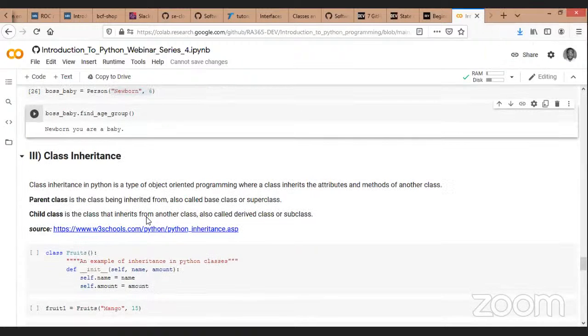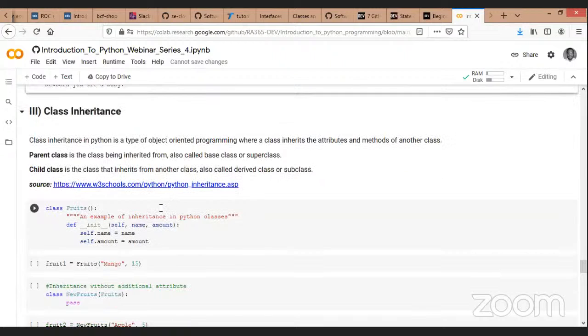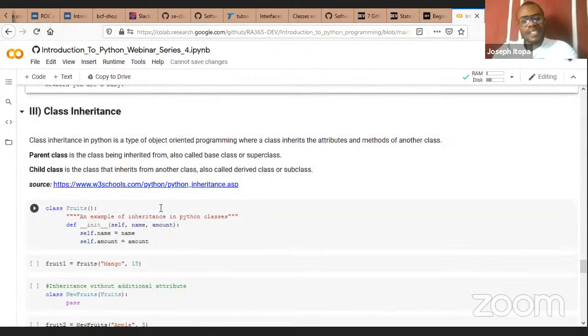Then we have class inheritance. Inheritance is basically the way it happens in families. My father has a house, I am his son, and by the time he leaves this world, I inherit his property, that's if he wills it to me. So in programming, it also happens, especially in object-oriented programming.